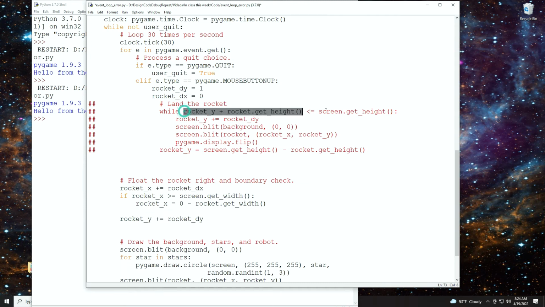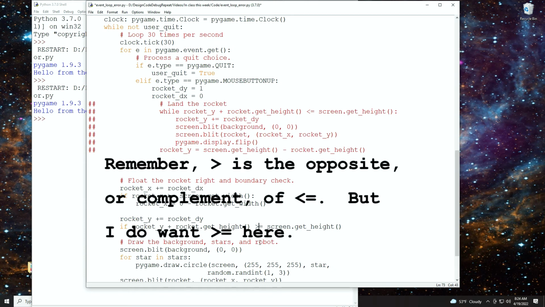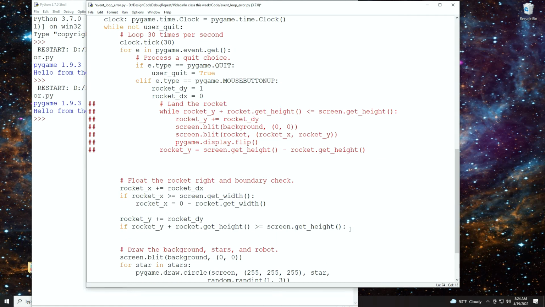So maybe we could copy that. We want actually the opposite of that. That's okay. So we want to check if rocket y plus rocket.getHeight is greater than or equal to screen.getHeight. Then we're going to set the rocket y to 0 now because we're done falling.